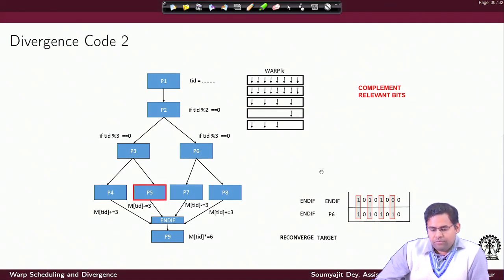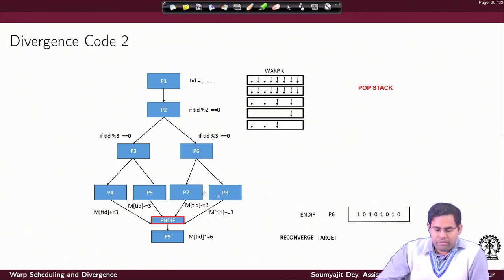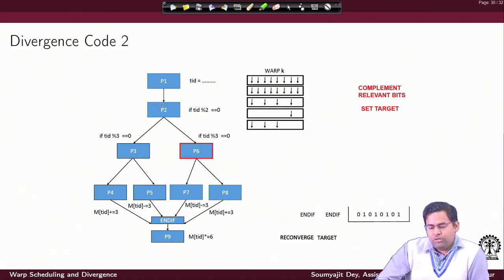So, once this is done, this is the progress of these 3 threads here. Once this is done, you will just pop the stack. Why? Because this segment of P3, P4, P5 execution is done. So, you are essentially done with the if part of the first level if. Now, you are going to process the else part of the first level if. How do you do that? Now, you are using the older logic. All you are going to do is complement the relevant bits. So, this was your original bit pattern of the old mask, you complement the relevant bits.